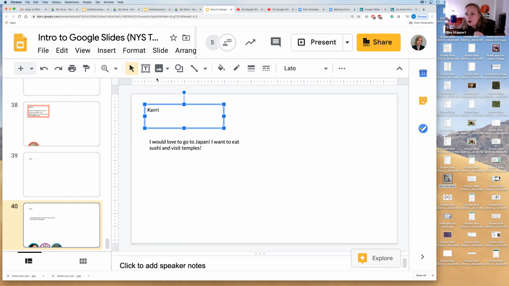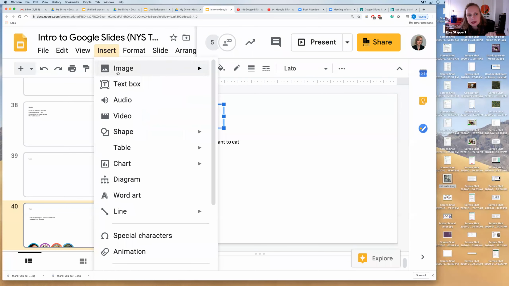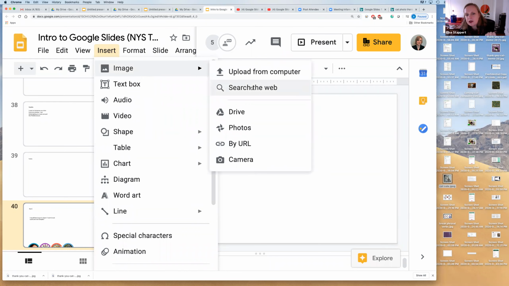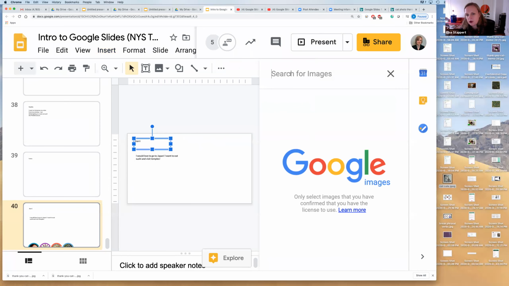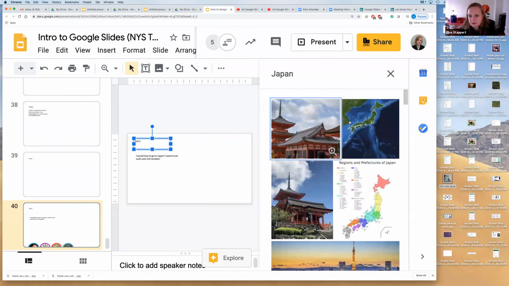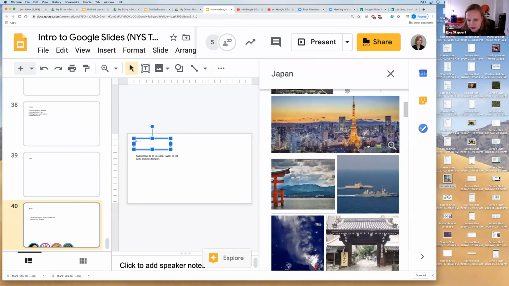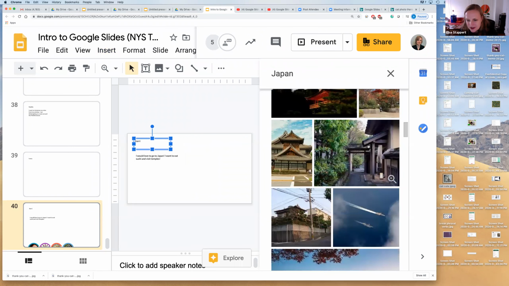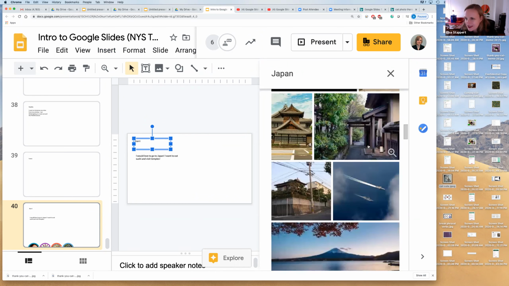images. So the easiest way to add images is you go to Insert here, Image, and you can search the web. You can use Google right away. So you go search the web, Japan. Carrie, anything that you like?